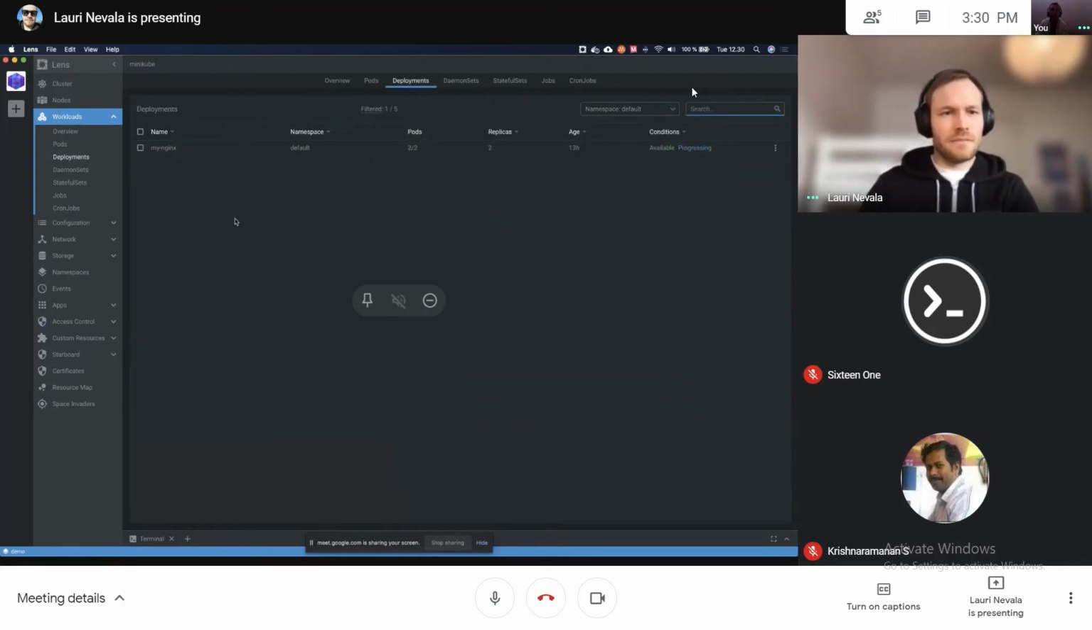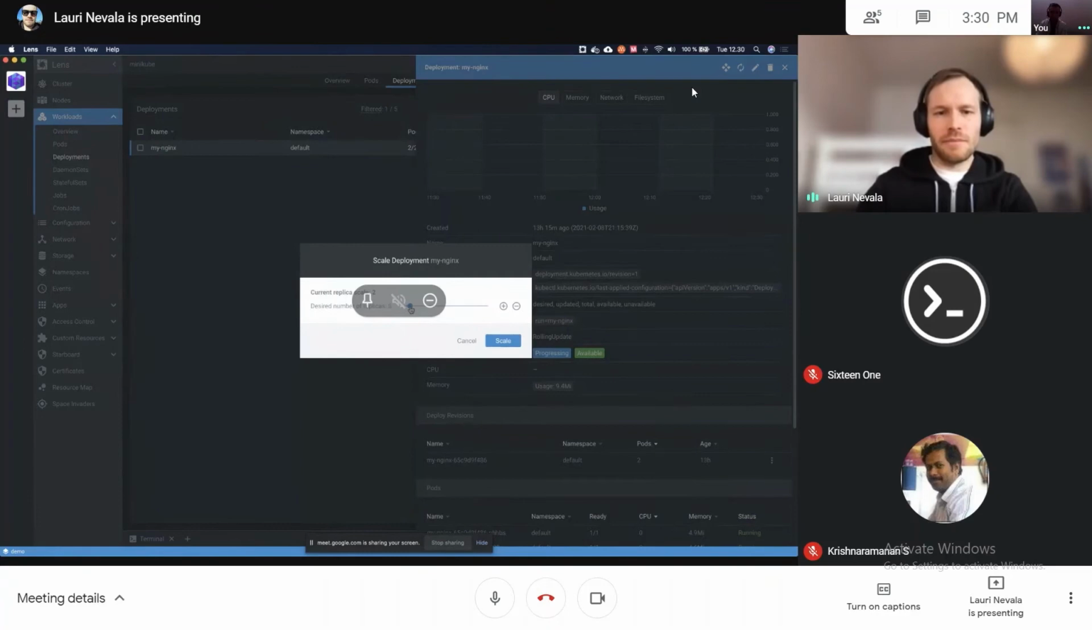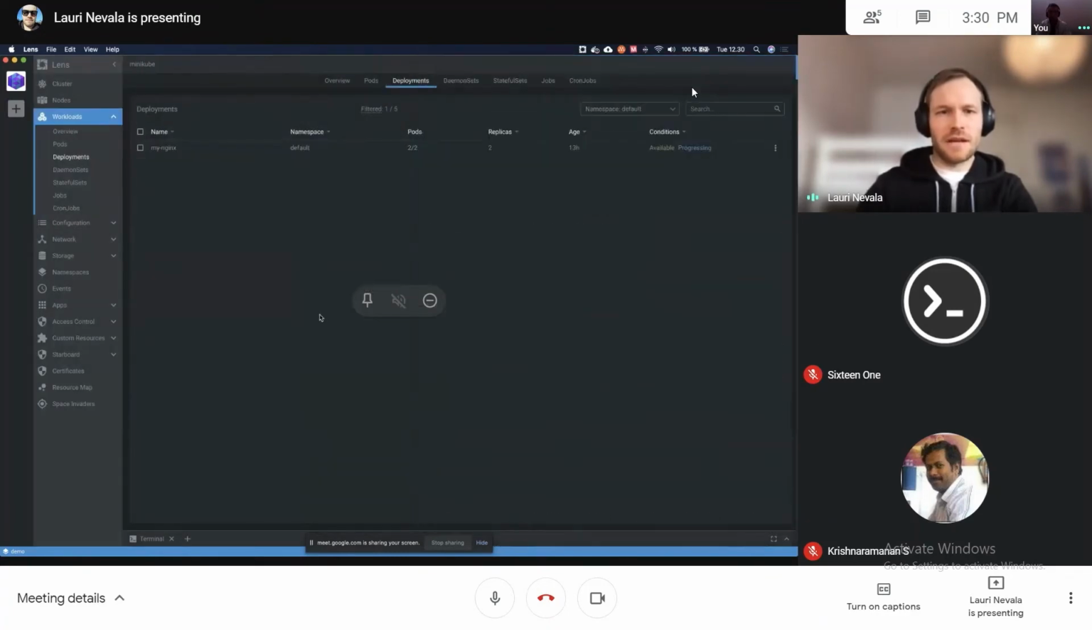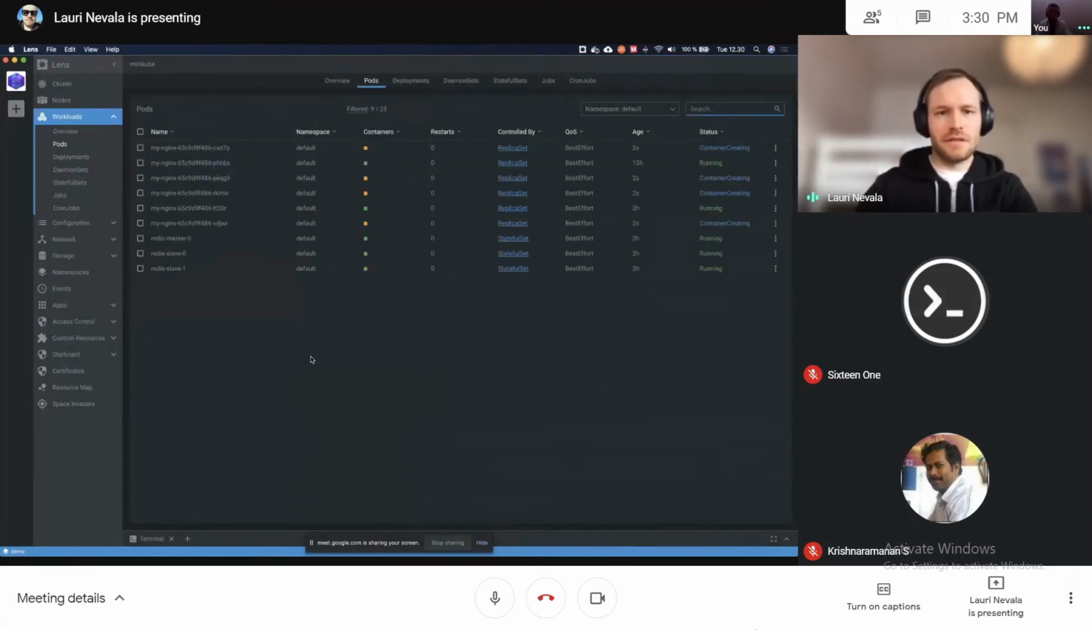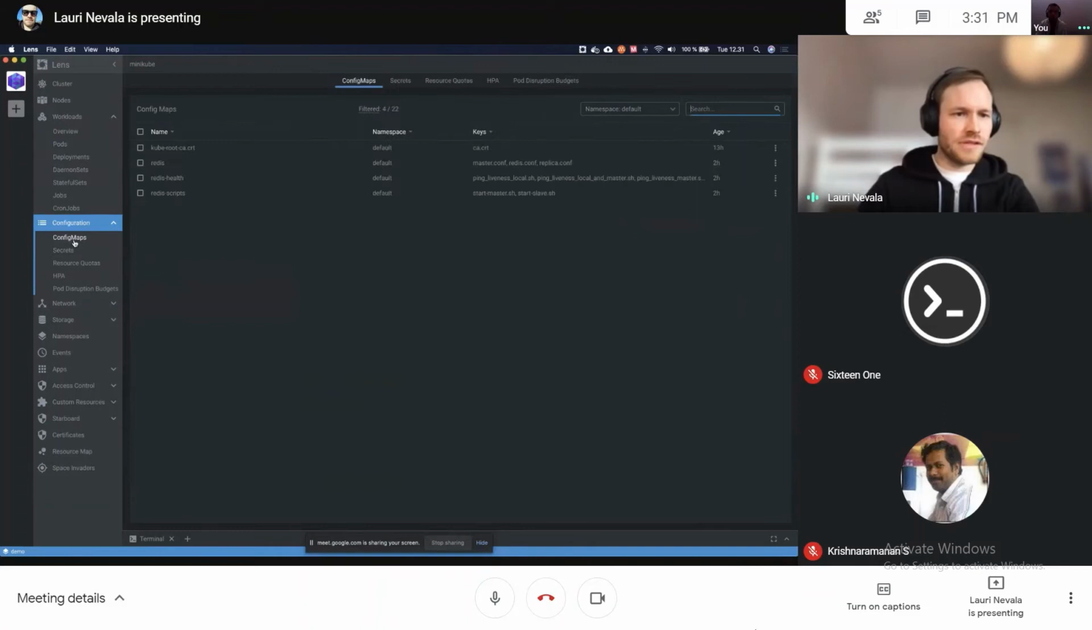And you can see the details from all these resources. And for example, if you have a deployment, you can scale that deployment from Lens app. And you can see in real time how Kubernetes is orchestrating those pods inside the cluster. And basically, you can see all resources here.